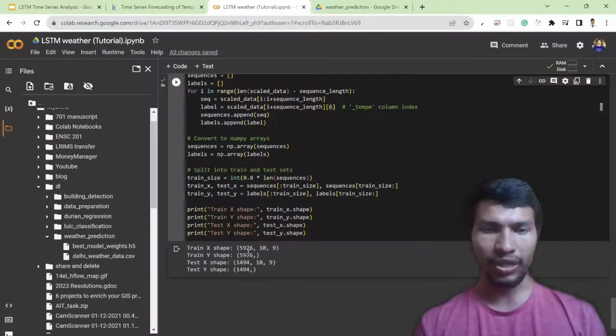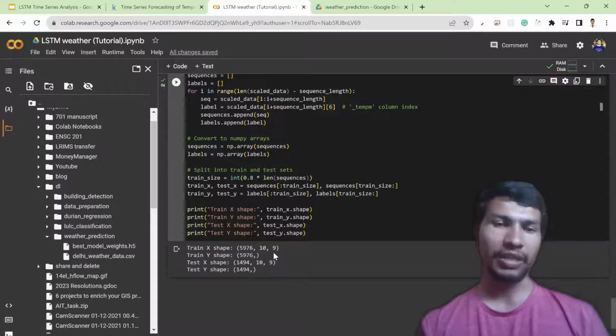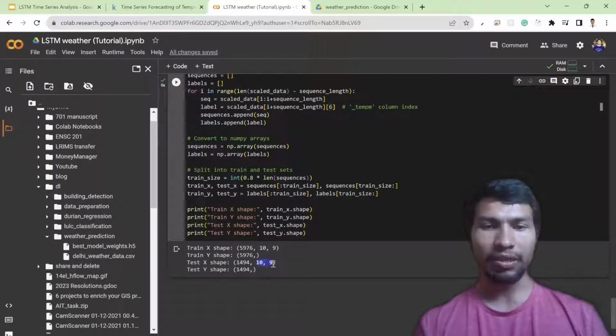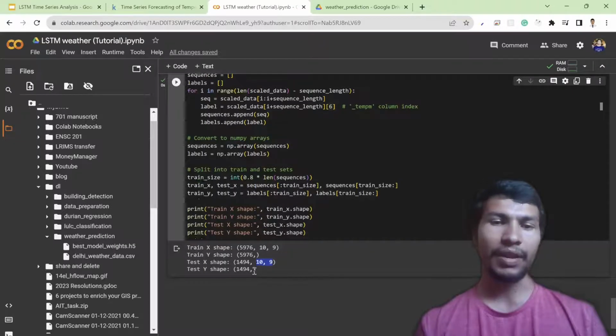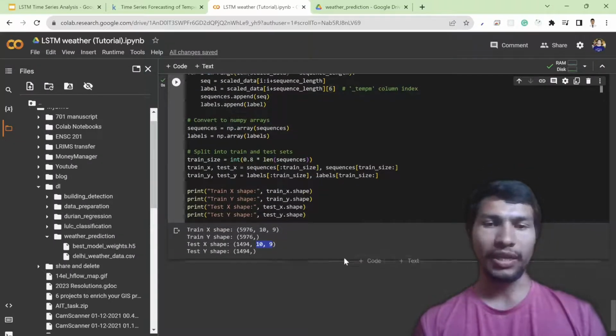So here you can see we have this many training samples, each with a sequence of 10 and 9 variables. Based on this 10-step sequence with 9 variables, we have only one value as the prediction, which is of course the temperature. And here also we have 10 by 9 variables in the test set, and of course one output as the label.